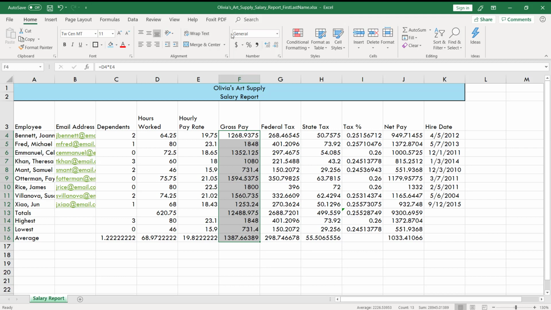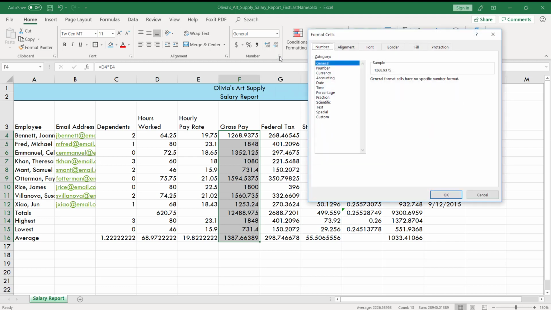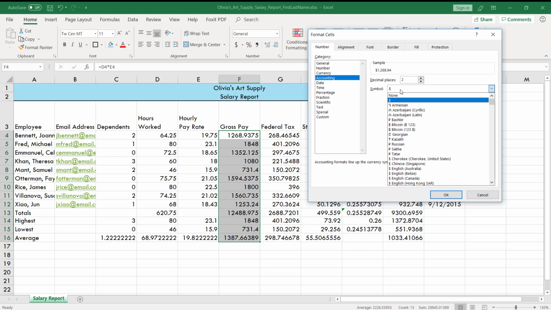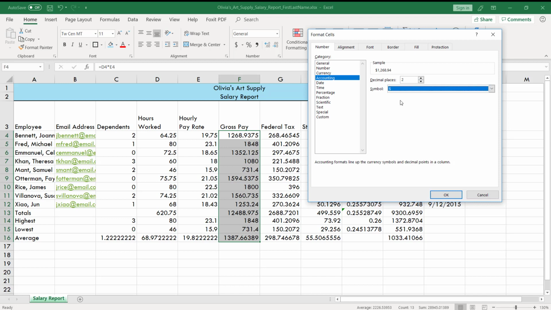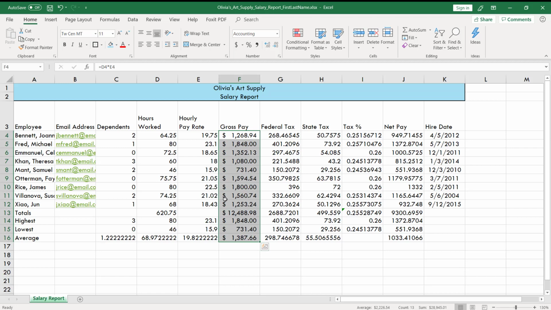And right now it says general. I could do this item here, which will immediately move it into accounting format. I can also hit this down arrow on the bottom right corner, and this will bring me into the format cells under the number type tab. And I can say I want this to be accounting, and I want 2 decimal places, and I want to choose a $ sign symbol because I'm in the United States. So I hit OK.